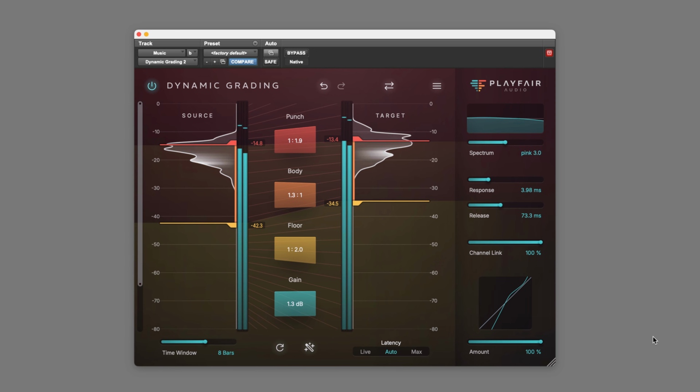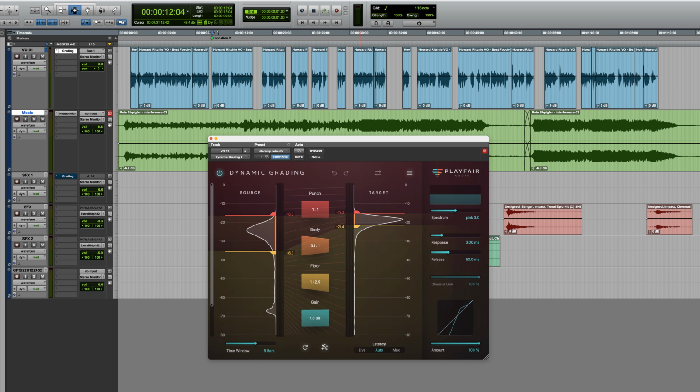Let's go back to that voiceover again. In this case, I've used dynamic grading to compress the body at just over 3:1. I've left the punch range untouched in this case, and I've applied some expansion to the floor range. On dialogue and voiceover recordings, this can help bring background noise and reverberation down if they're present, but also help to prevent low-level detail from being exaggerated unnecessarily.